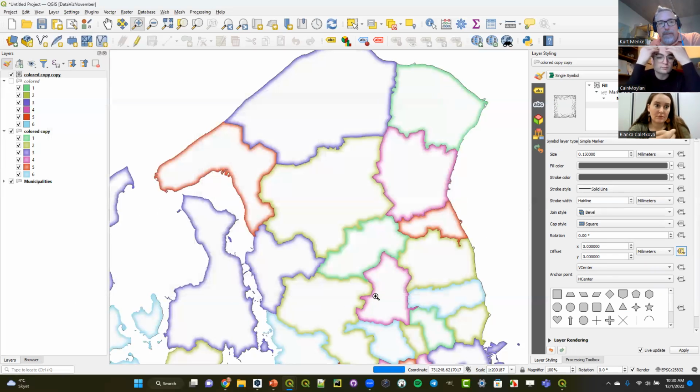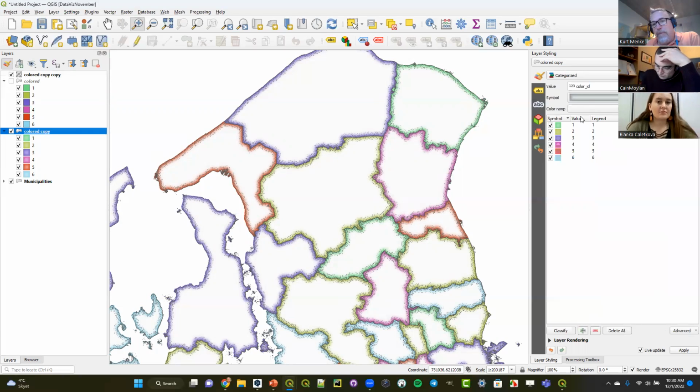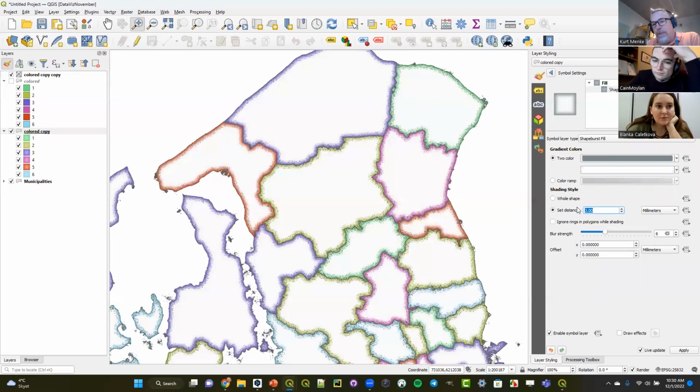So if I click OK, it's now moving these tiny little marker lines off the polygon edge randomly within a certain tolerance. And it creates this kind of cool effect, and it matches the width of the shape burst fill. The shape burst fill, to review that, had a set distance of 3 millimeters.